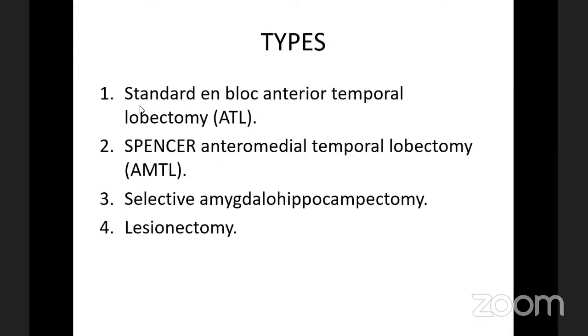The third is selective amygdalo-hippocampectomy, in which we totally spare the lateral neocortex and do the dissection on the medial part of the temporal lobe. The fourth is lesionectomy. It depends upon the presence of a lesion within the temporal lobe, and we have a classification for this, which we'll discuss later in our presentation.